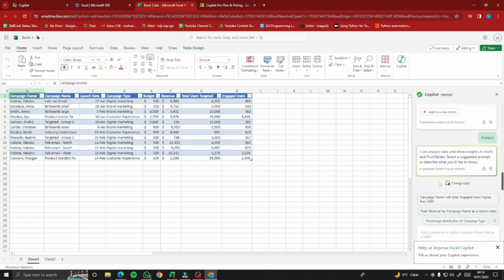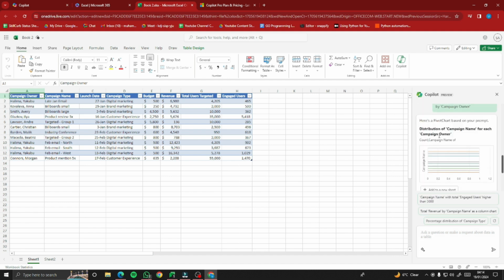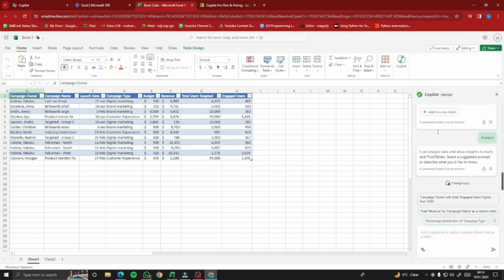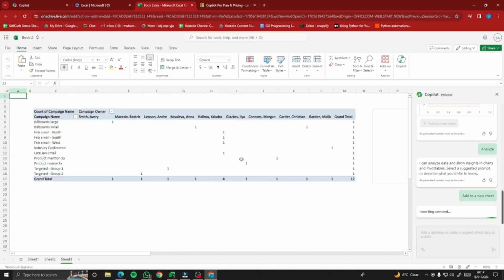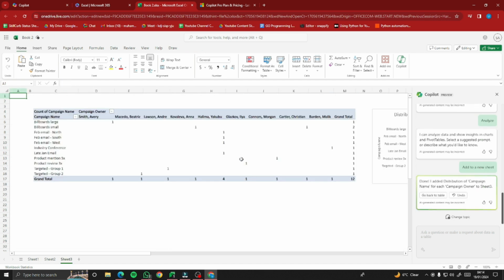If I analyze, it has analyzed the insight in the chart. It has analyzed the pivot chart based on our prompt, and now we can add this to our sheet. Just like that, you can play with your data with Copilot. You can ask questions as well, just the way you want, now with your Copilot Pro in your Microsoft 365 apps. I hope you liked this quick tutorial of downloading and setting up your Copilot Pro in your Microsoft 365 apps.